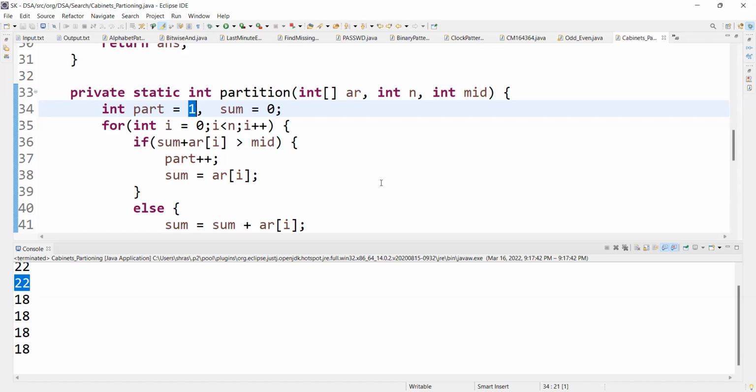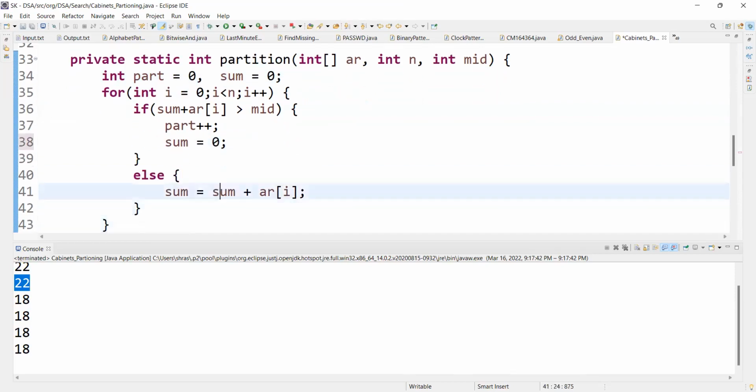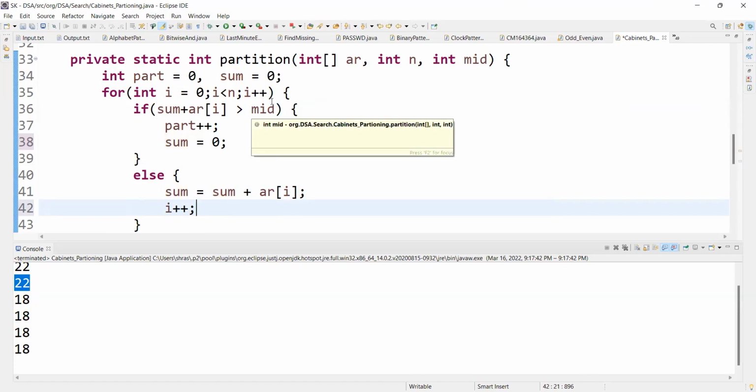Okay. Suppose, what I was thinking, suppose line number 34 part, make it 0. Partition line number 34, make it 0. Just wanted to check, not sure, just thinking. And line number 38, make it sum equal to 0. And the else block after line number 41, make it I plus plus. Here, inside the else block, after this one, I plus plus. Just thinking, not sure. And this for loop, yeah, that's fine. Nothing else. Just wanted to see what is the output of this one.